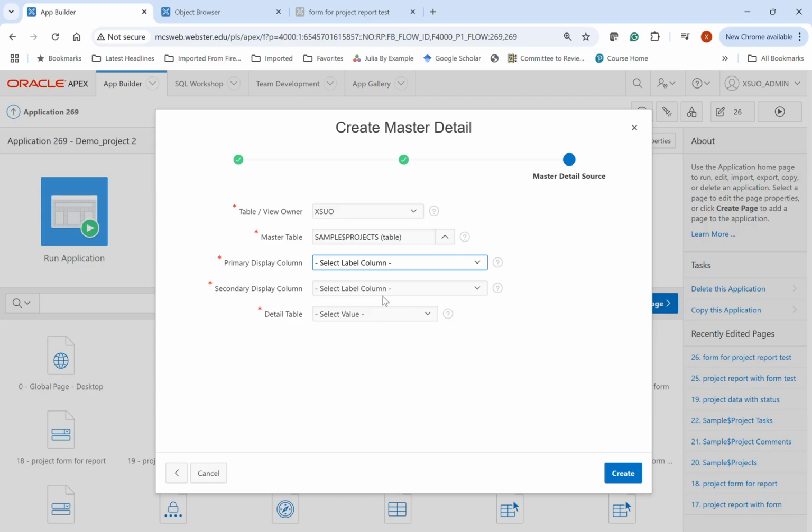For primary, I'm going to say the name of the project. For the secondary display column, I'll choose created by, the person who created this. You can also choose project lead. It doesn't matter much, depending on what exactly you want to see. For the detail table, you can choose many detail tables, so be a little more creative here. For example, you can show project tasks. Detail table number 2, both of these will be displayed on the right-hand side. It really depends on what you want to display, and you can choose the one you want.